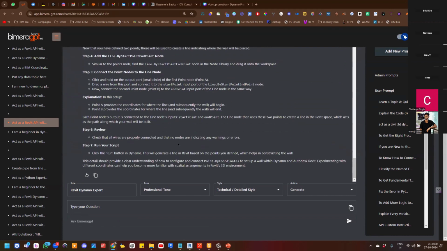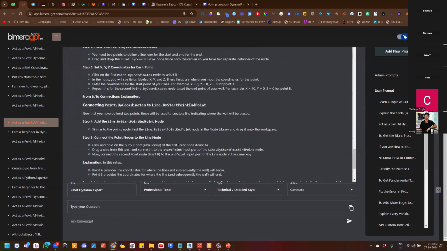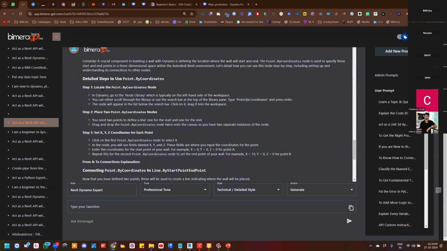Done. Okay. I'll just go down to this. Look at Point.ByCoordinates. Okay, in Dynamo, go to the code library and find Point.ByCoordinates. Hit enter. So the node will open in the search list. So place two Point.ByCoordinates nodes, since two unique points define a line. Correct. See how cool, it's exactly explaining. So why do you need another instructor again?